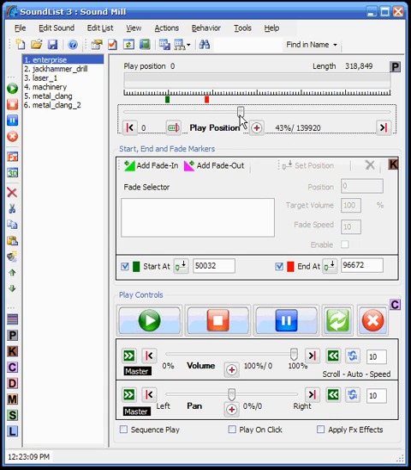Now I'm going to move that end at marker elsewhere. You can move the track bar anywhere and just reset the end marker by clicking the set position marker. This button always picks up the position of that track bar.